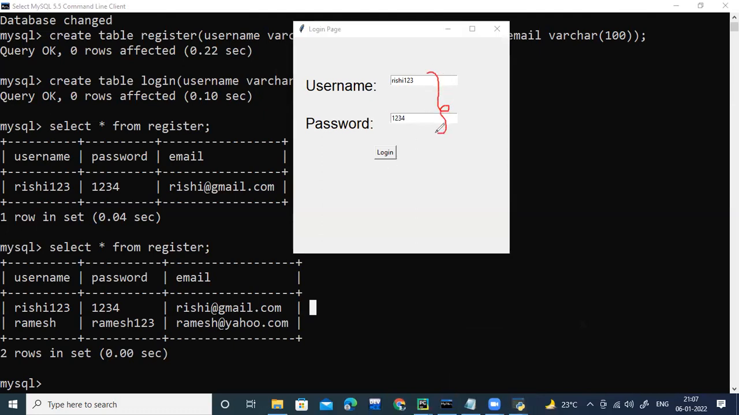Whatever username and password I'm entering here should first be checked. Is it present in the register table or not? The same username and password should be present in the columns of the registration table or not. If they are present, then only I should be allowed to enter.